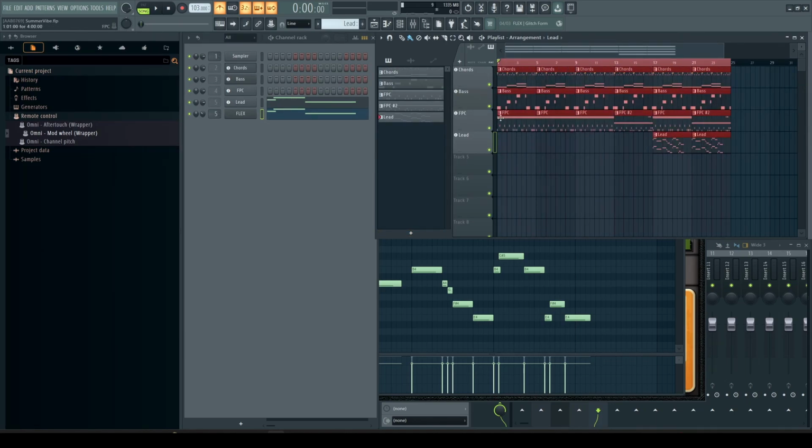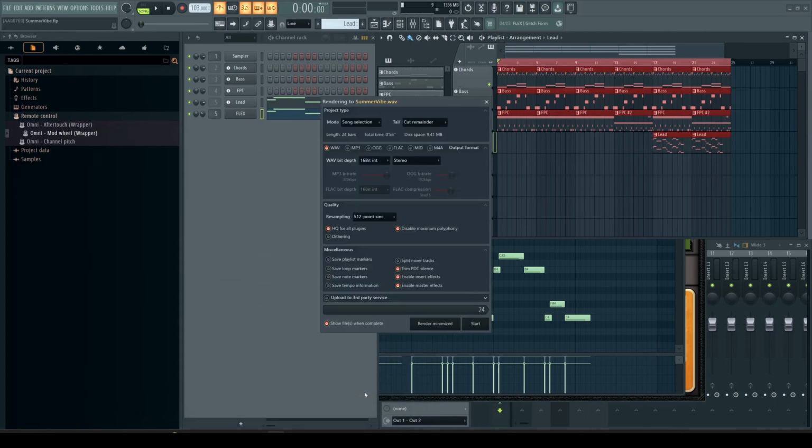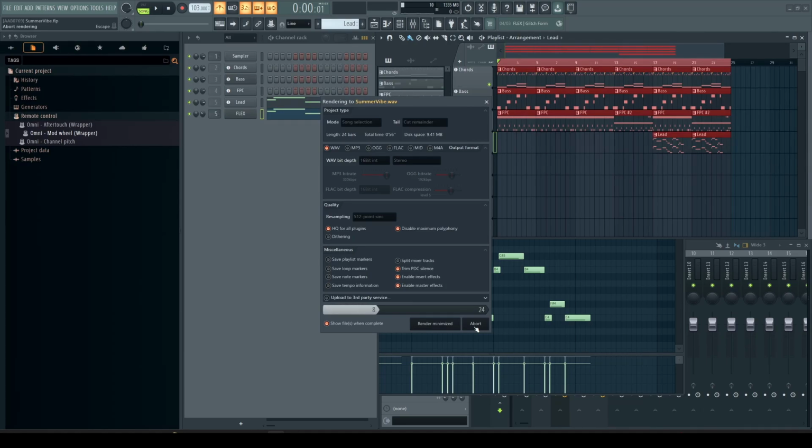Now I'm going to take this and export it into a wave. MP3 adds a little bit of extra data to the beginning of the audio, which could cause it to not loop exactly correctly, and I don't want that problem. So I'm going to export these 24 bars into a wave file.